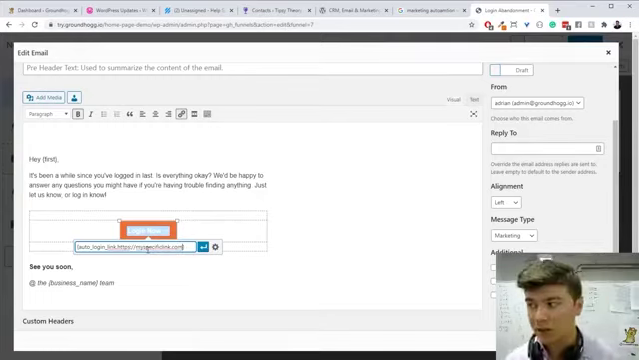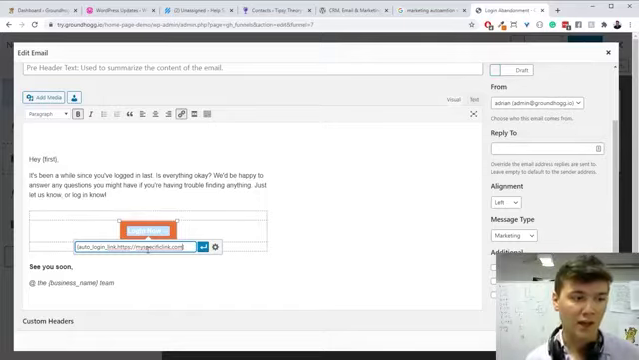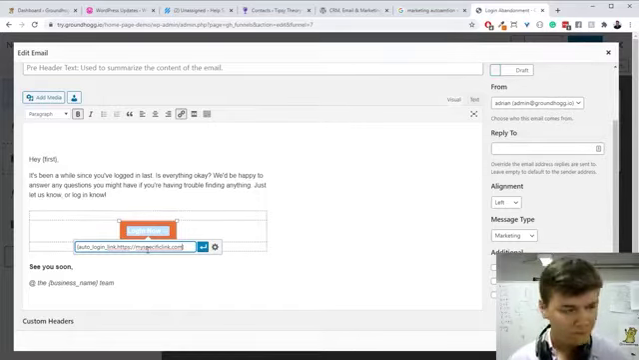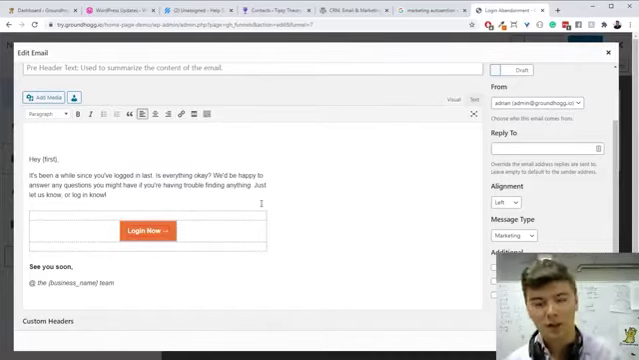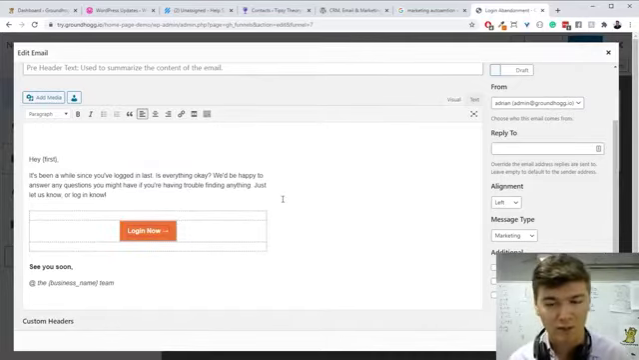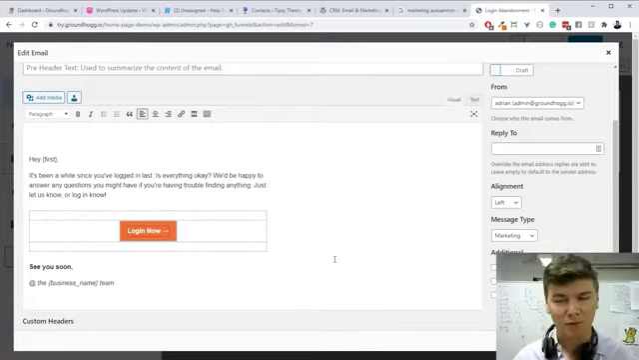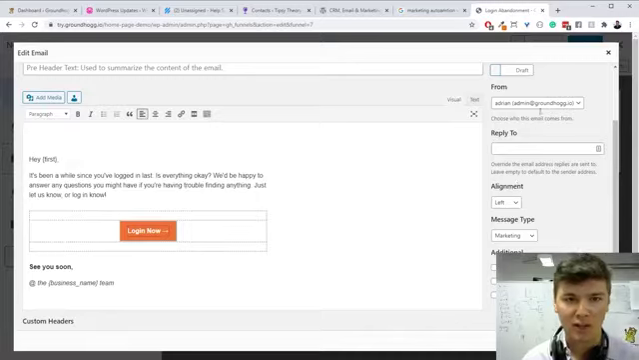So once they're logged in, they'll actually be redirected to the page that you want them to go to. And that is how you can use auto login links to make your login abandonment process, or really any process that involves asking a user to log into your website, a whole lot easier.